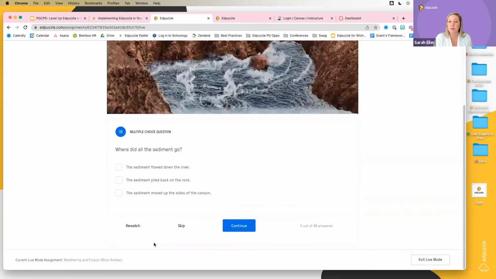And so this is one of the multiple choice questions. And this way you're kind of experiencing it as a student. So where did all the sediment go? This is a great thing to point out too. This only has 3 answer choices.